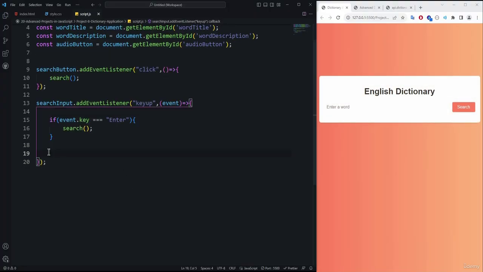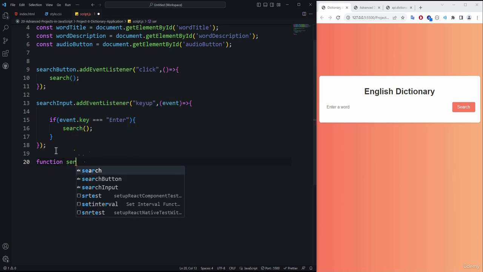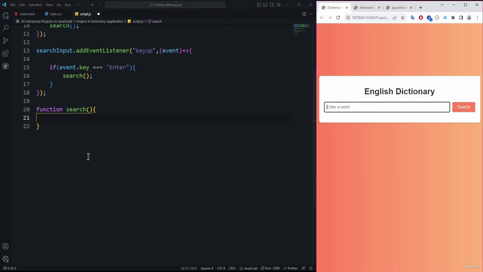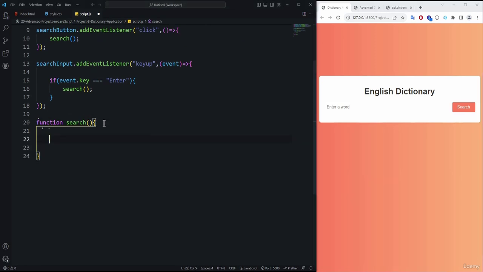You will see nothing will be happening because we have not specified any code inside the search function, or also we didn't create the search function. So now we need to create the search function, then start its block of code. Inside of that we need to first create a variable, because we need to get the value of that particular input type. So we need to store that value inside the variable.